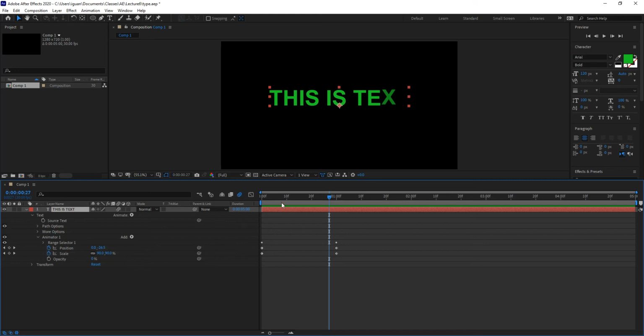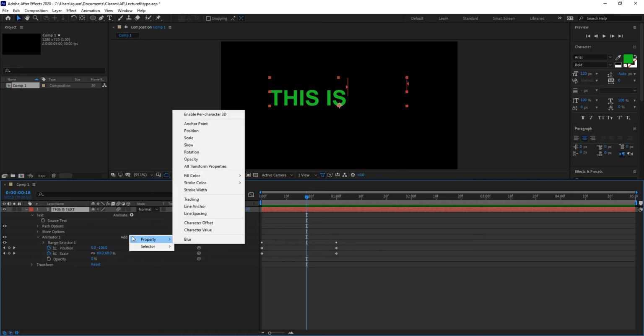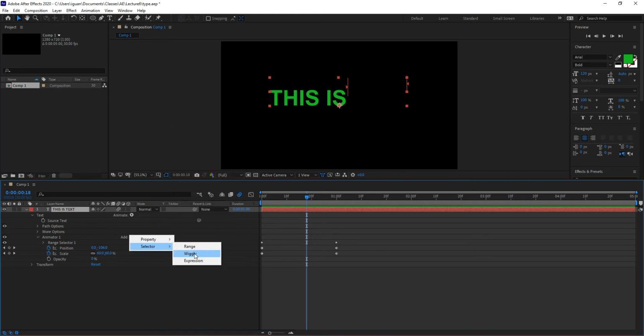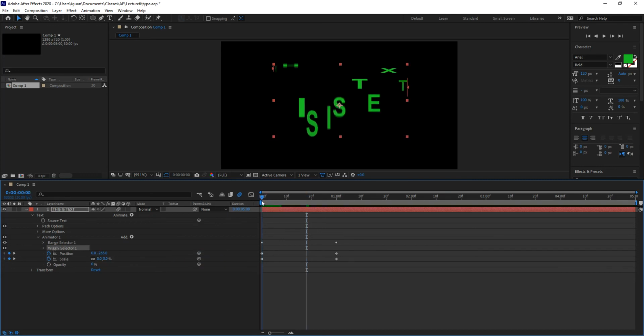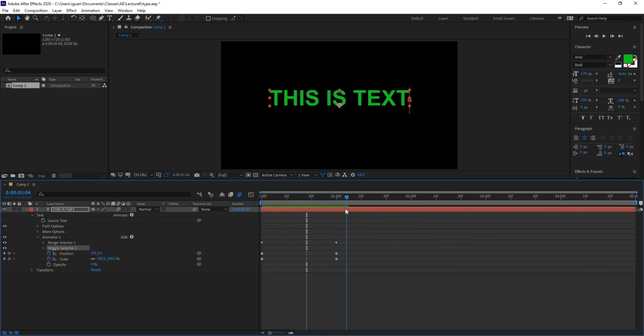Now, let's say, for example, what are those other range things that I saw in there? So if I go under the range selector, and if I click over here on the animator one, sorry, and I go and add a new wiggly selector, watch what happens. My text wiggles as it comes in. So it gives a wiggler value controlled by the range selector.